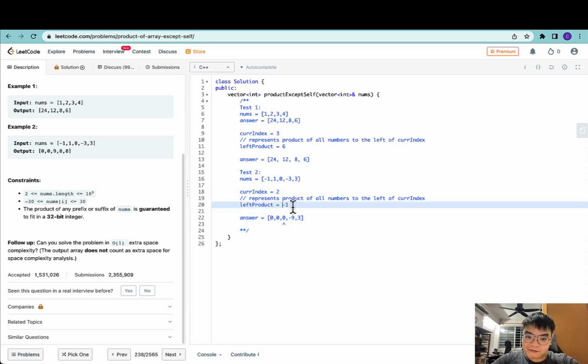In this case, we'll take -1 and multiply it by, let's see, -1 multiplied by 1. So -1 multiplied by 1 equals to -1. And over here, we will take -1 multiplied by -9, giving us 9. We move on to index 3 over here. And we'll take -1 and multiply it by the previous number 0. So -1 multiplied by 0 equals to 0. And we'll take 0 multiplied by 3. So this gives us 0.